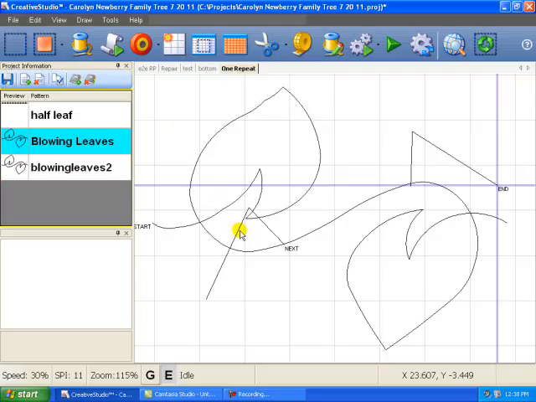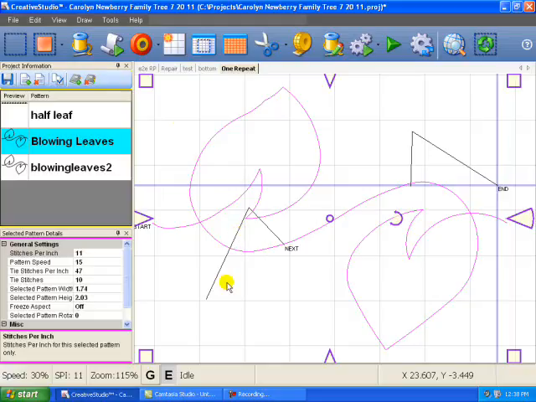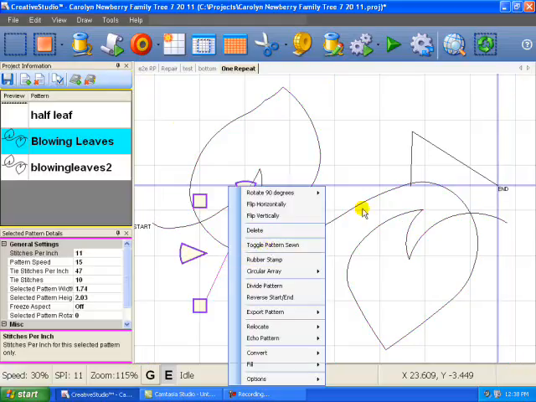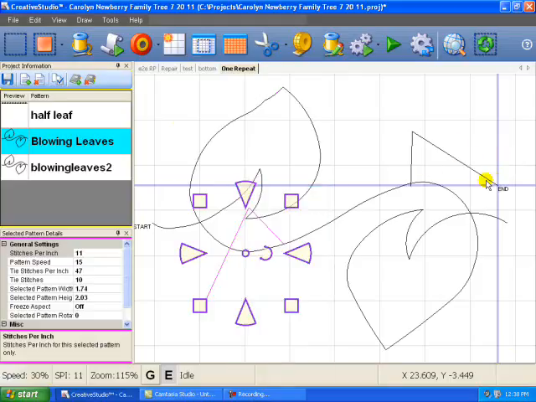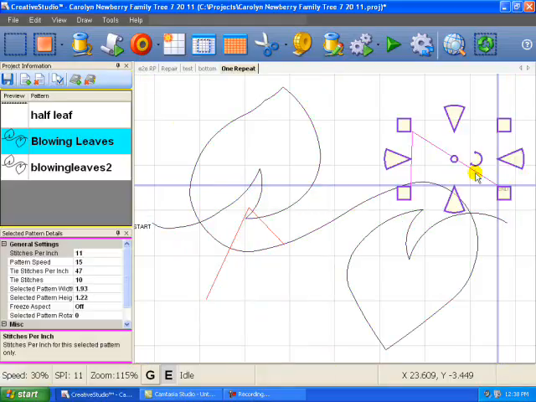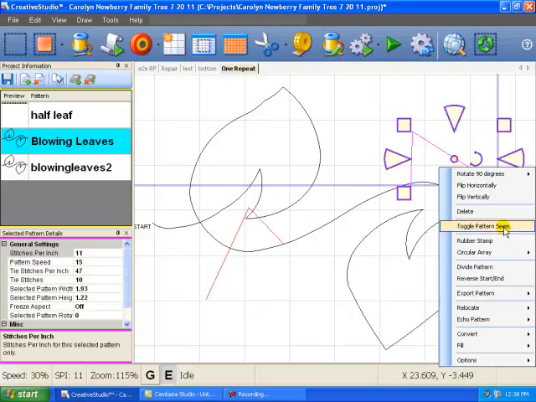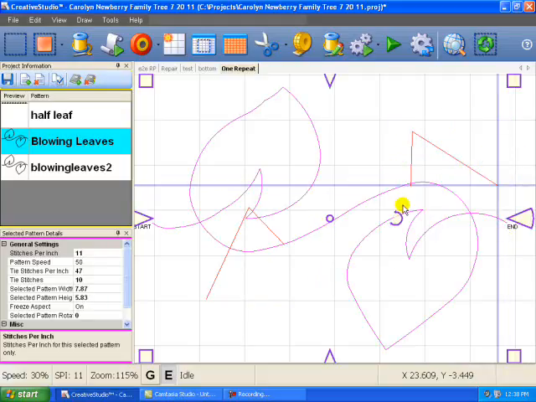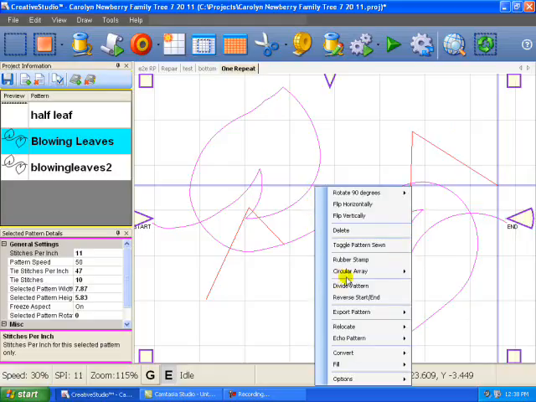So I'm going to select this, just the P2P line. I'm going to toggle it as sewn. Same thing with this one. Toggle it as sewn. Now I'm going to take and divide this pattern because I want this part of this pattern left. So I'll right click, select divide pattern.